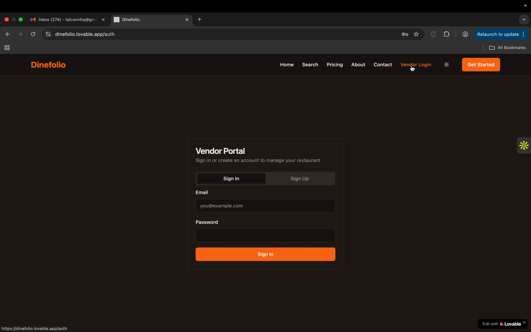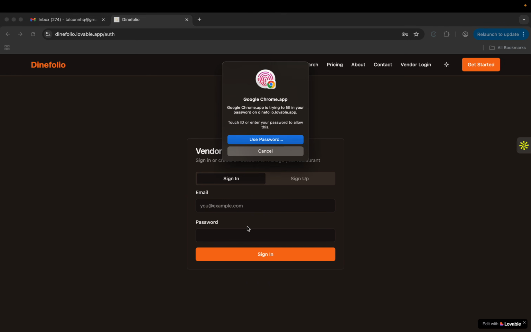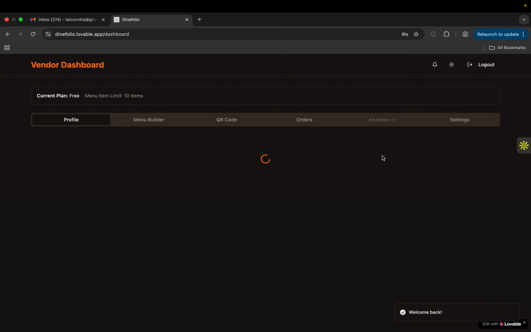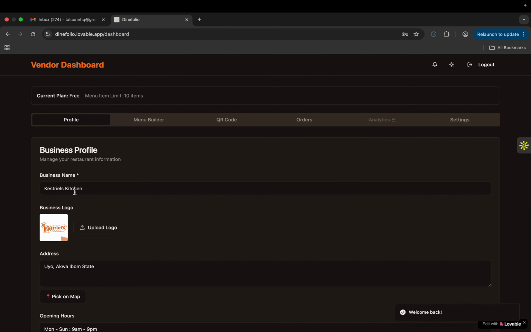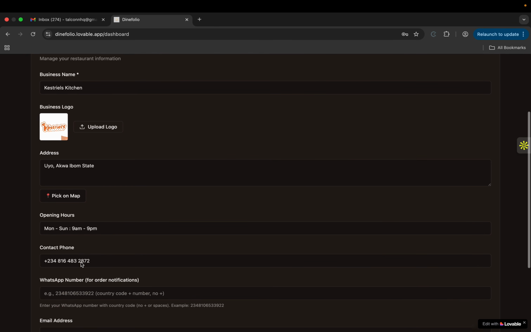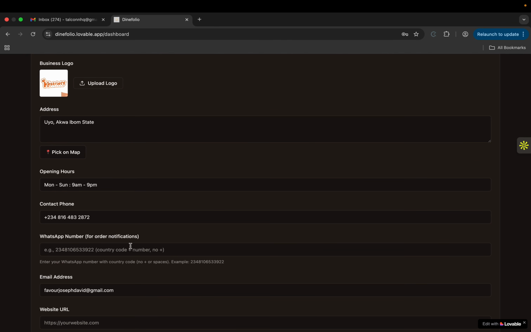Now, this is where you click to log in as a vendor. So if you don't have an account, you have to sign up. If you have an account, you just need to sign in here. So what I'm going to do real quick is I already have an account. I'm just going to go ahead and sign in real quick. Now, this is Kestrel's Kitchen, all right? Address is here in Uyo, Akwa Ibom State, opening hours, contact phone numbers, WhatsApp number for order notifications and all of that.